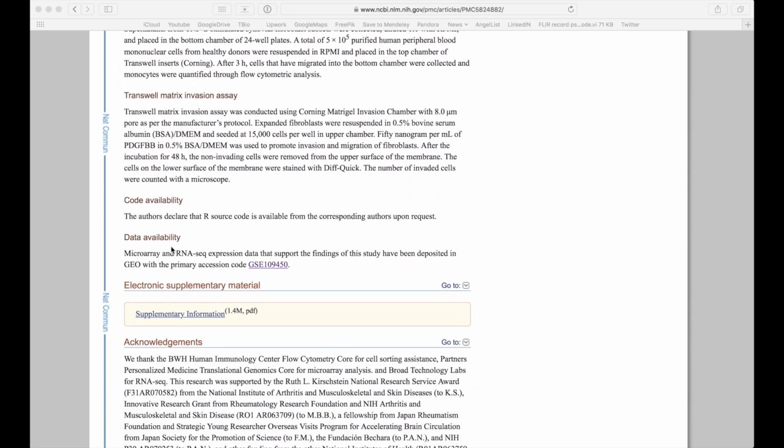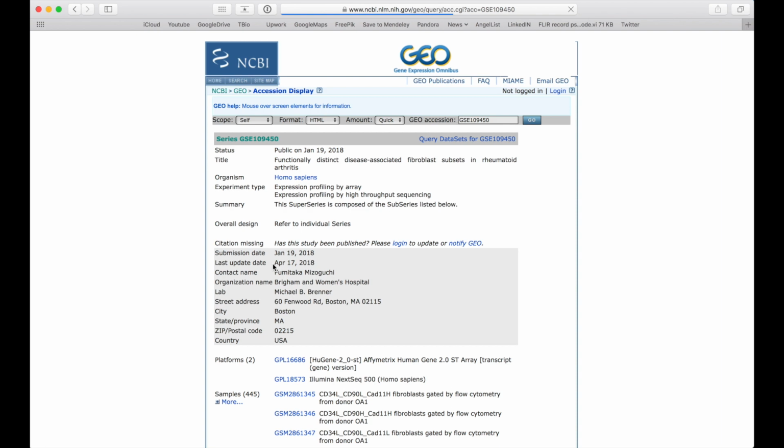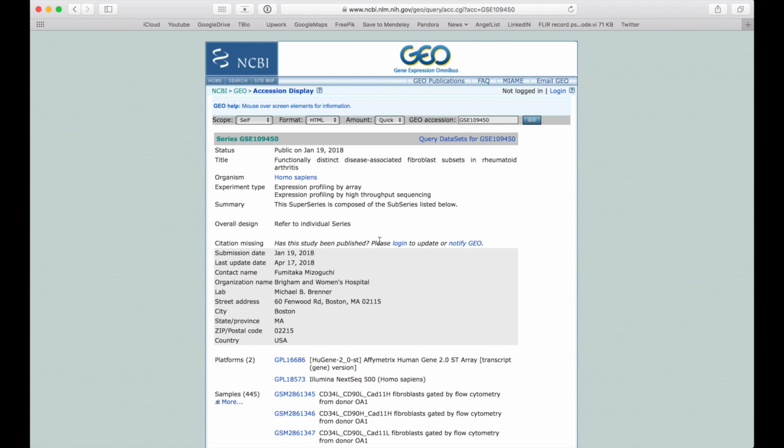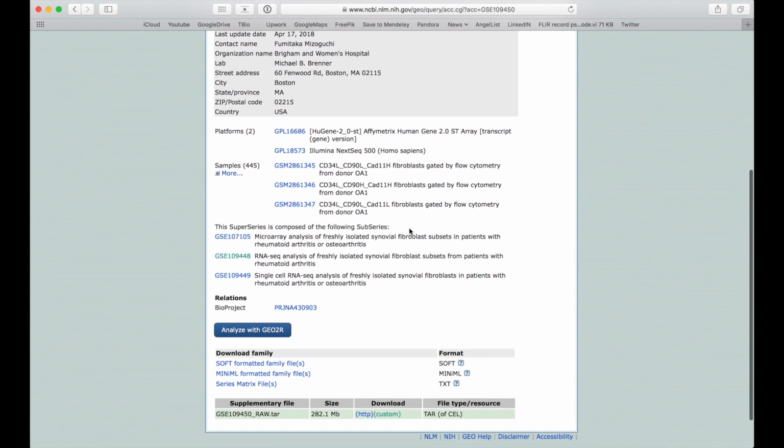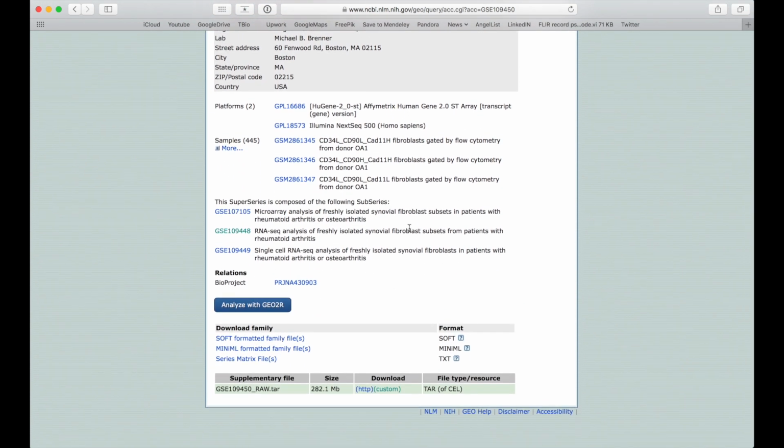Data availability. So now you can see that the data was deposited in GEO, and this is the code. So I can click on this link, and here's the thing: this system is a little bit difficult to navigate sometimes, because now we need to look for a very specific thing. We're looking for an FTP link, a link that will allow us to download the raw data.